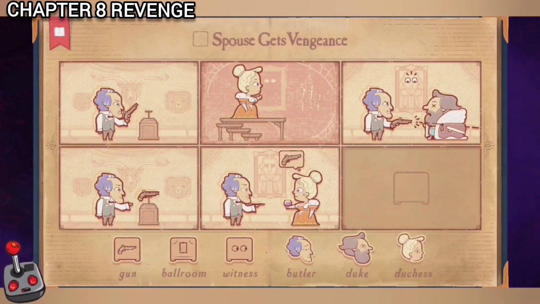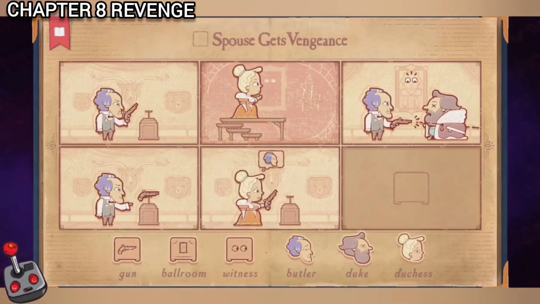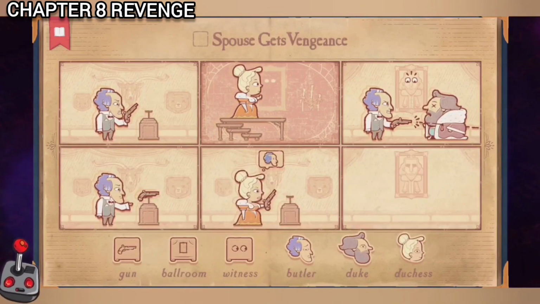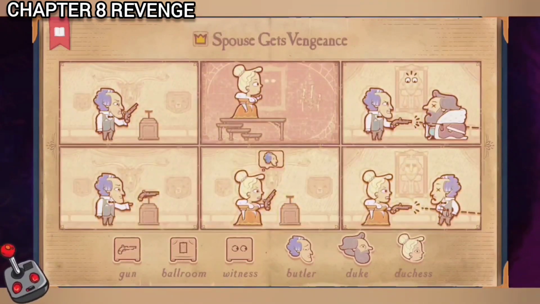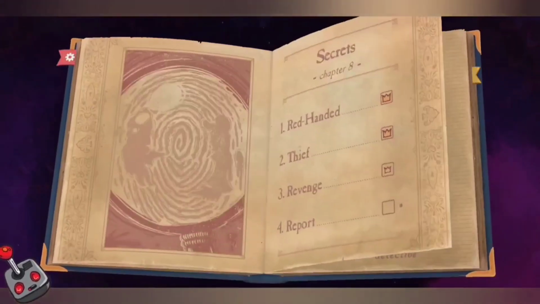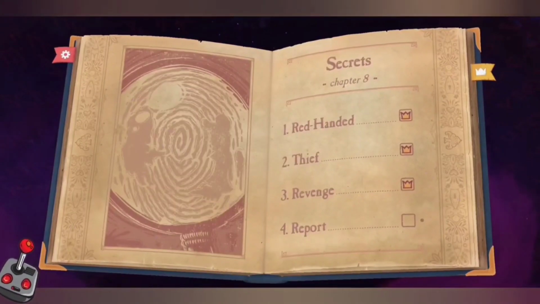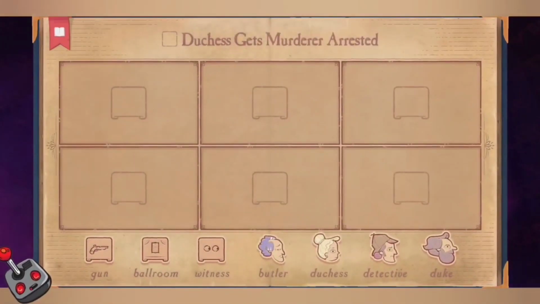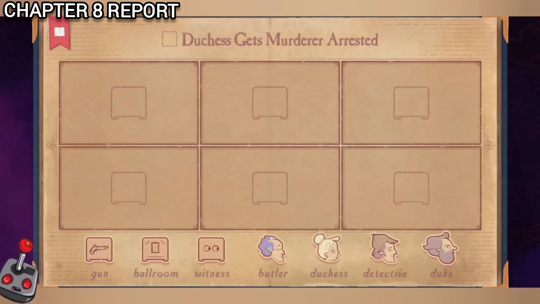Fifth scene. The Duke takes the gun. Sixth scene. The Duke kills the butler in the ballroom. Duchess gets murderer arrested.